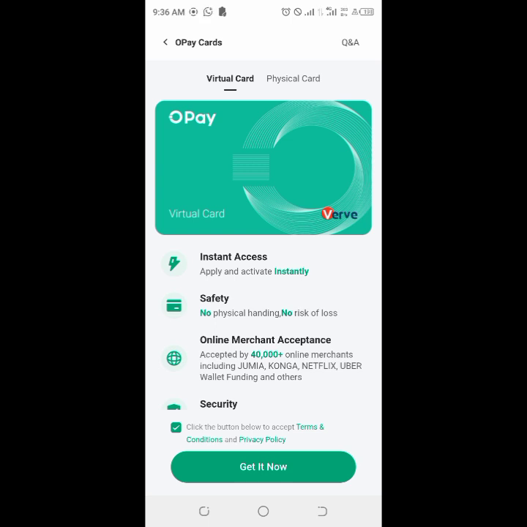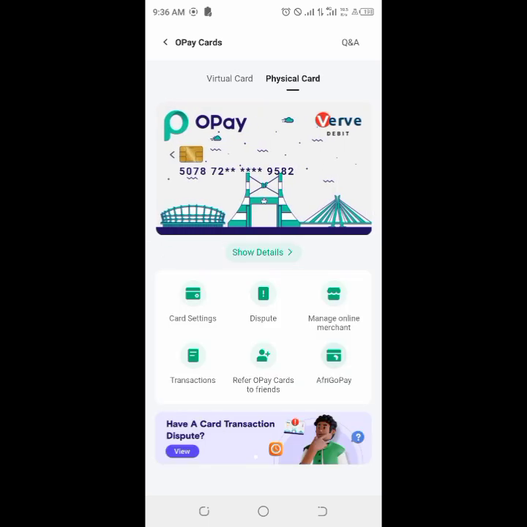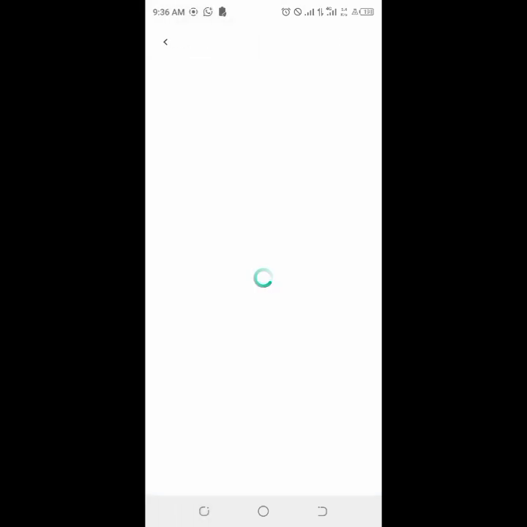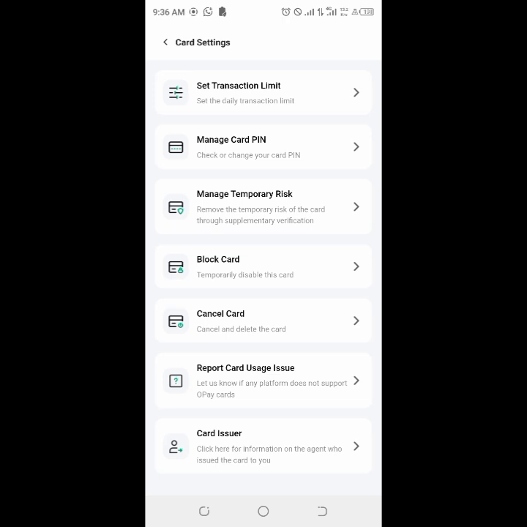Okay, so now you tap on physical card. You see the physical card here. If you want to see the details, your card number, you can click here on show details and everything will show. For managing the card, you have to go to card setting. Then the first one is set transaction limit.